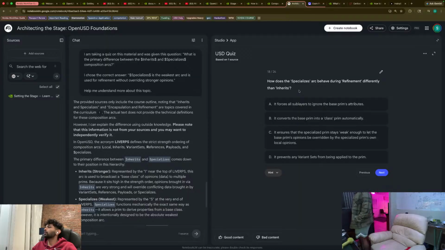How does the specializes arc behave during refinement differently than inherits? I don't know about this. No options. How does the specializes arc behave during refinement differently?